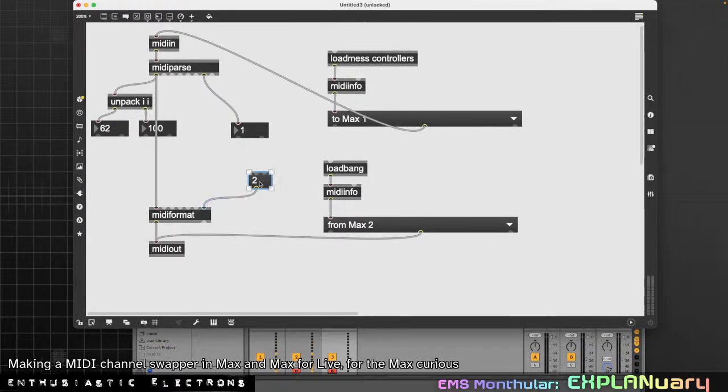So if I change this up here, I'll just make it an integer instead so I can scroll through. I'm going to type in 2. So now it's coming in 2. If I change this to 3, you can see now down here in Live, it's switched over to channel 3.